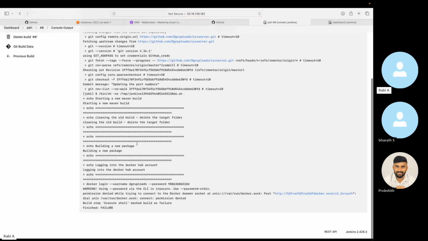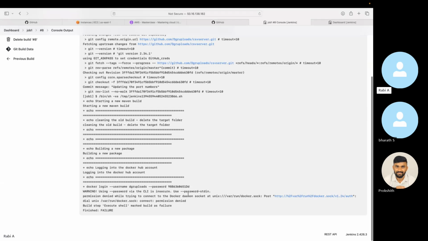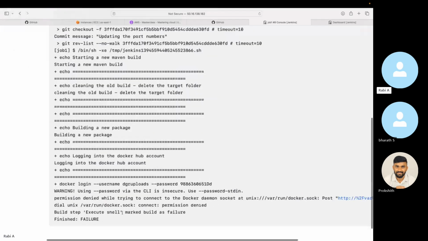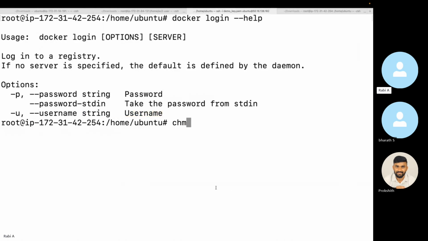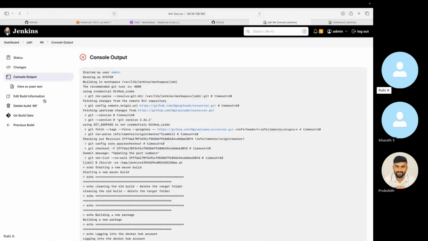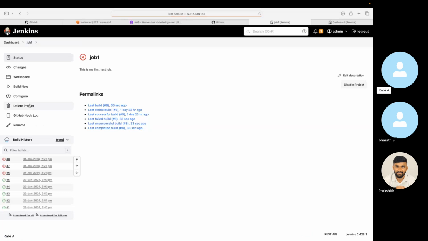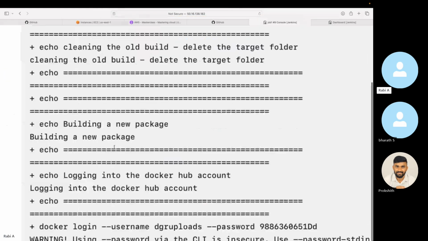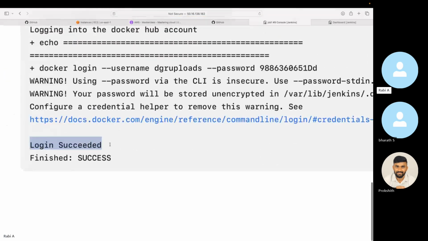There's my 8, and I'm getting a permission denied error. Okay, so it's working, but it is throwing me an error that I'm not able to access this. So what I'll do is update the permissions for this. So chmod 777 to this. Okay, and then let me rebuild this job. So we'll go back and again build this. And now you see I get a green, and you can see it says login succeeded.